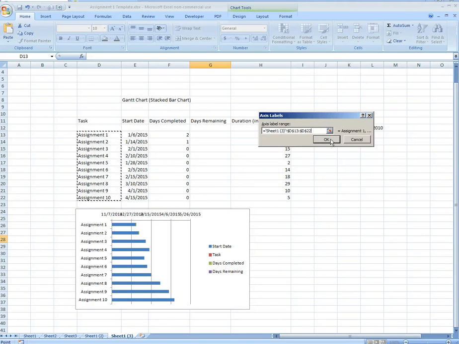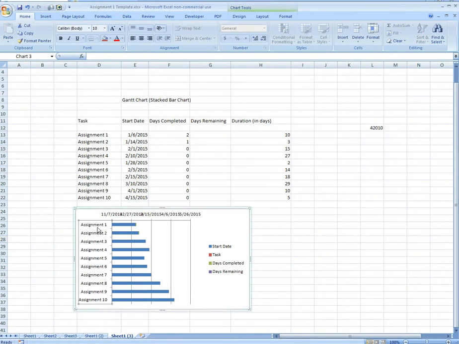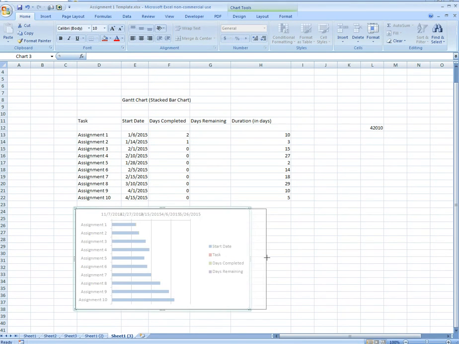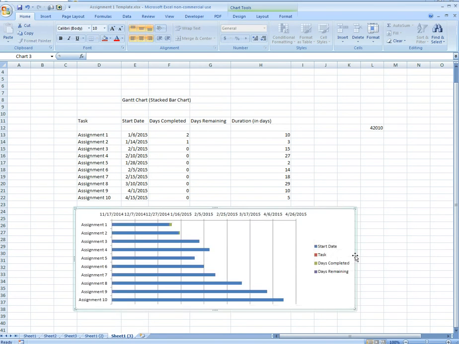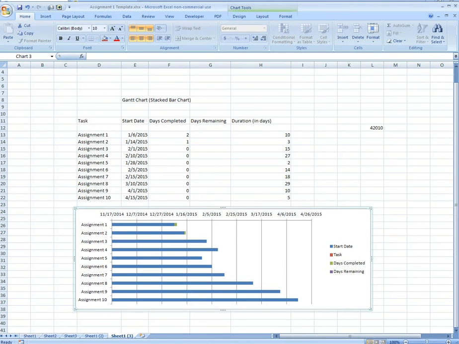Say OK, OK again, and as you can see, now you have assignments 1 through 10. But now we notice that these dates are kind of crunched together, so we're going to stretch out the chart area by clicking and holding the left mouse button, and that stretches out the dates.